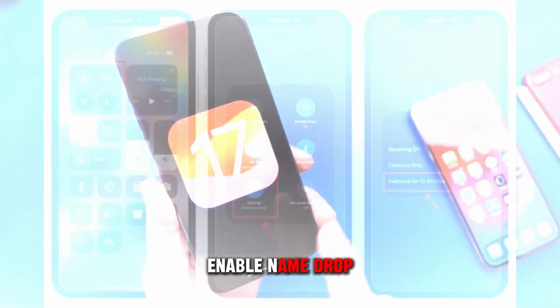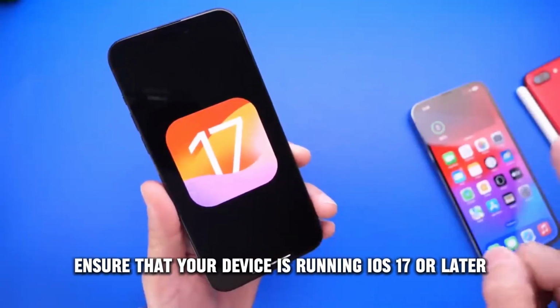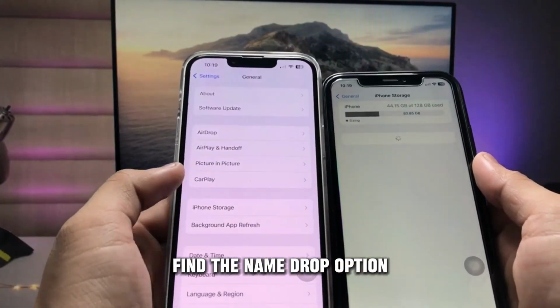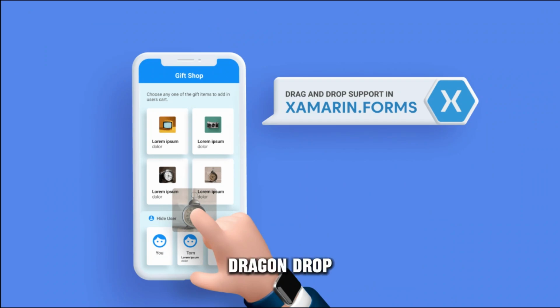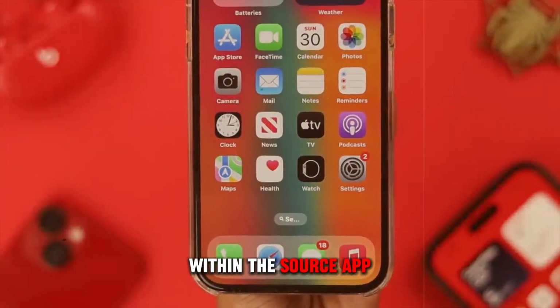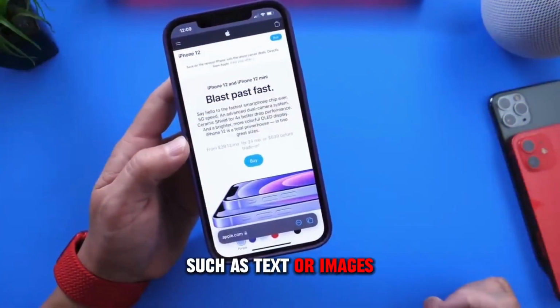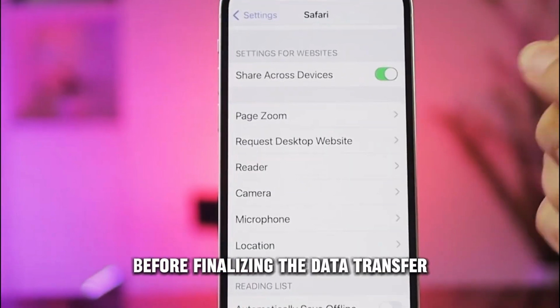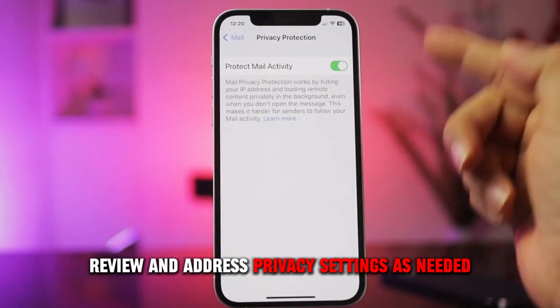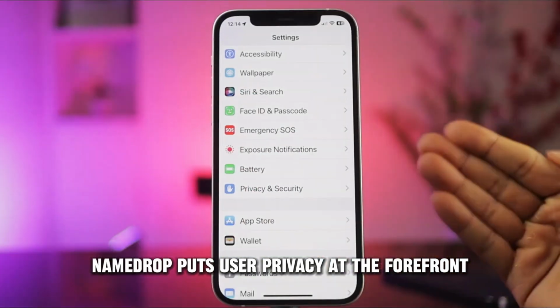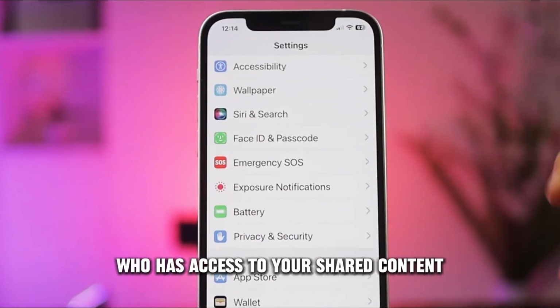Enable NameDrop. Ensure that your device is running iOS 17 or later. Navigate to the Settings app, find the NameDrop option, and toggle it on. Drag and drop. To share content, initiate the drag and drop gesture within the source app. Drag the desired content, such as text or images, to the target app. Review privacy settings. Before finalizing the data transfer, review and adjust privacy settings as needed. NameDrop puts user privacy at the forefront, allowing you to control who has access to your shared content.